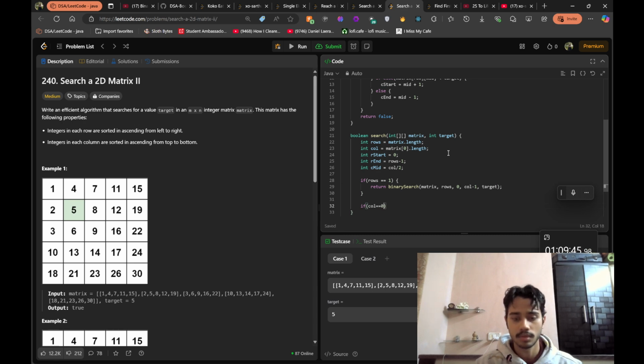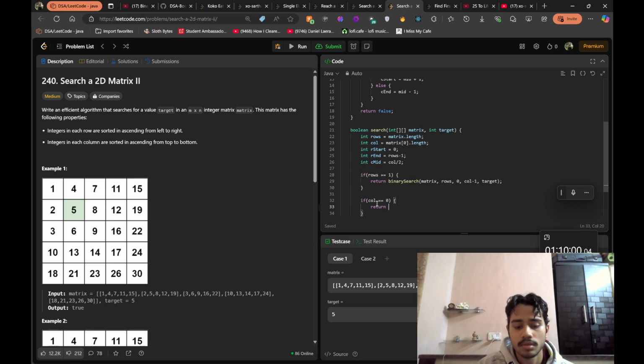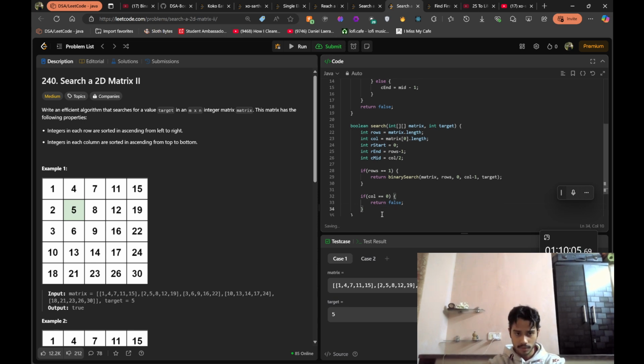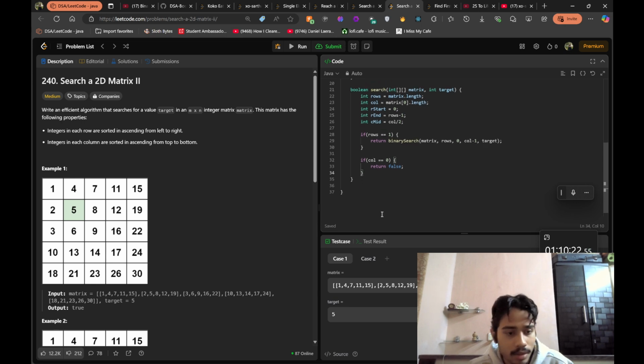And if column equal 0, if column becomes 0, then we can return false. So first of all, we took care of the binary search that we will be performing, and then we took care of the cases wherein we need to deal separately. Like we need to deal separately with if there is only one row, because then we don't need the whole search thing. We're eliminating the rows and finding out the apt rows and everything. If there is no column, then we dealt with it, that it's not valid, so return false. Fair enough. Let's move forward.